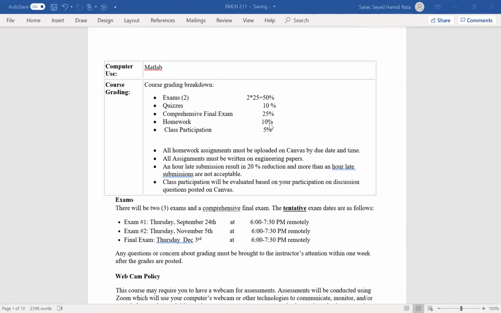You have 10% homework, which is, again, paper and pen homework. You take an image of your homework and upload it on Canvas. And also you have 5% class participation. Here we don't have a class, it's a video, but I would post discussions. Either I pose a question in my video and I want you to respond to it, that way I can know that you have watched the video, or I would post a discussion question on Canvas.